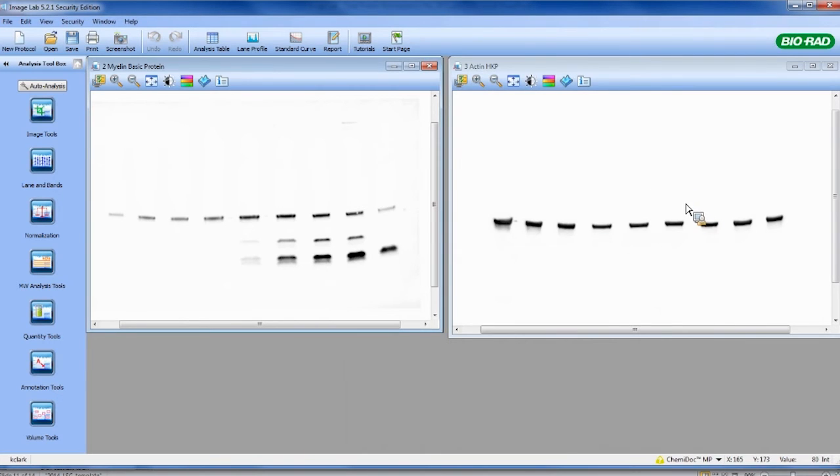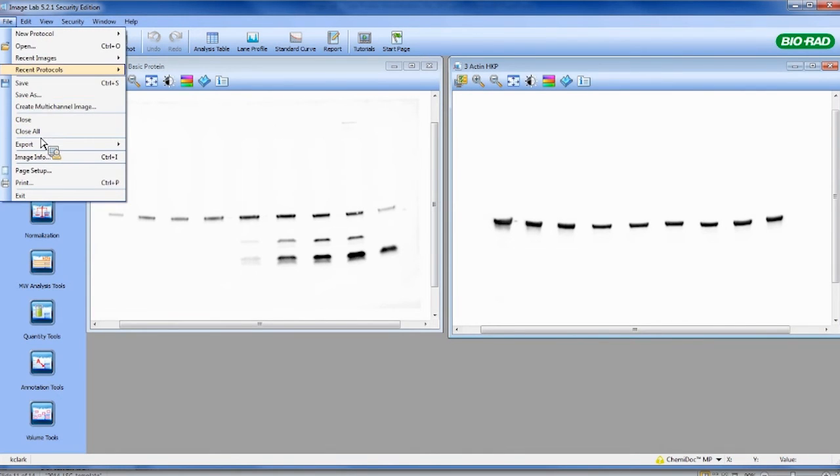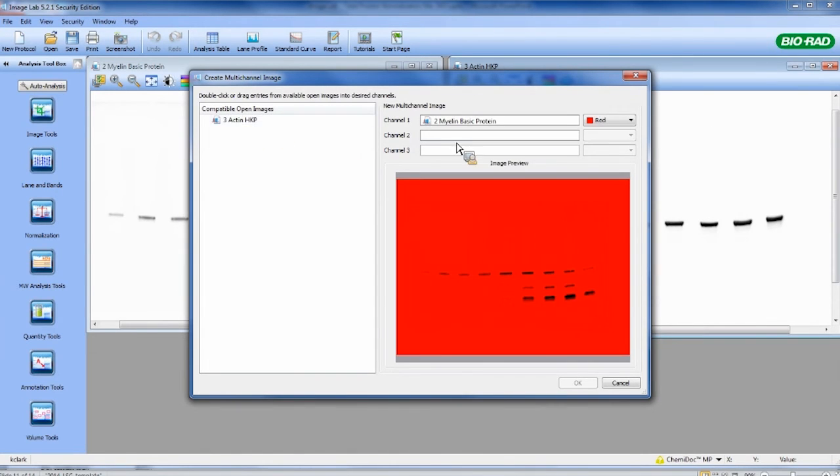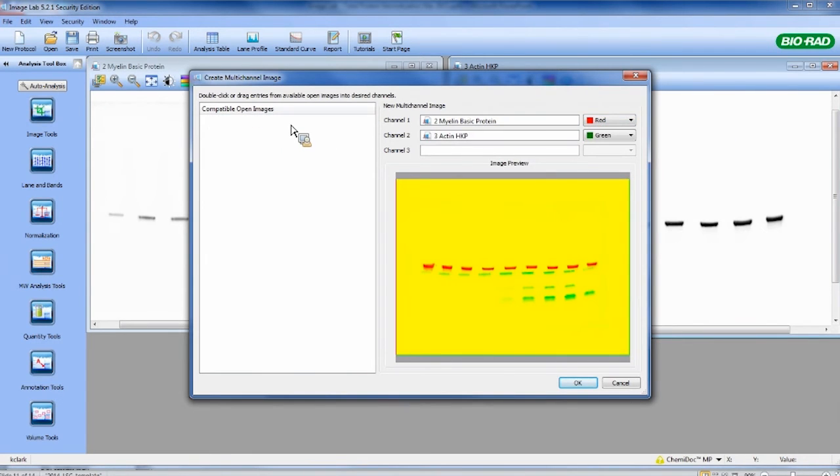The first step, again, is to create a multi-channel image. So with these 2 images open, I can select File, Create Multi-Channel Image. I'm going to then load the images that are listed here into the multi-channel image, and I'll double-click the first one, which is my protein of interest. That's my myelin basic protein. It's added to the red channel. And my housekeeping protein or loading control, I'm going to add into the second channel, which is my green channel.